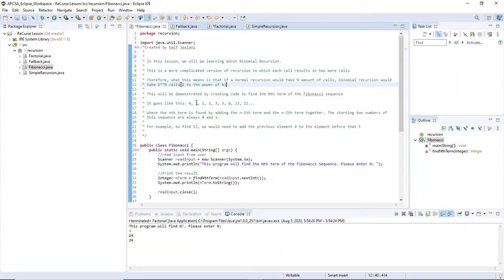So it goes like this: 0, 1, 1, 2, 3, 5, 8, 13, 21. And it has a few properties. The first 2 terms are always 0 and 1. Then the third term is the sum of the second term and the first term, 1 plus 0. The fourth term is the sum of these 2 terms. The fifth term is the sum of these 2 terms. And so on. As you can see, 3 plus 2 is 5, 5 plus 3 is 8, 8 plus 5 is 13, 13 plus 8 is 21, and so on.